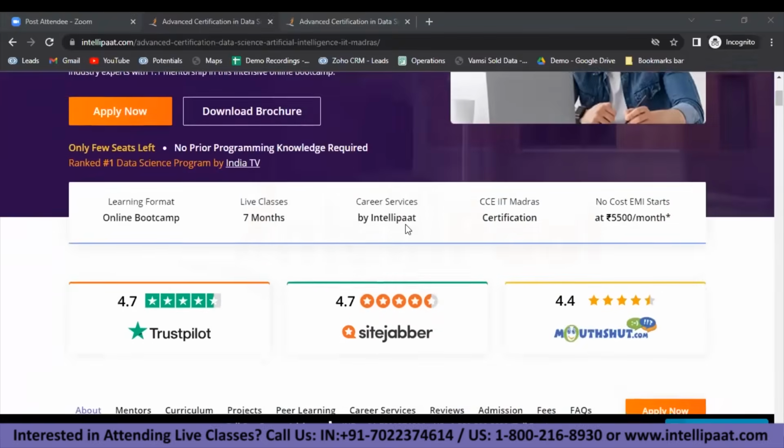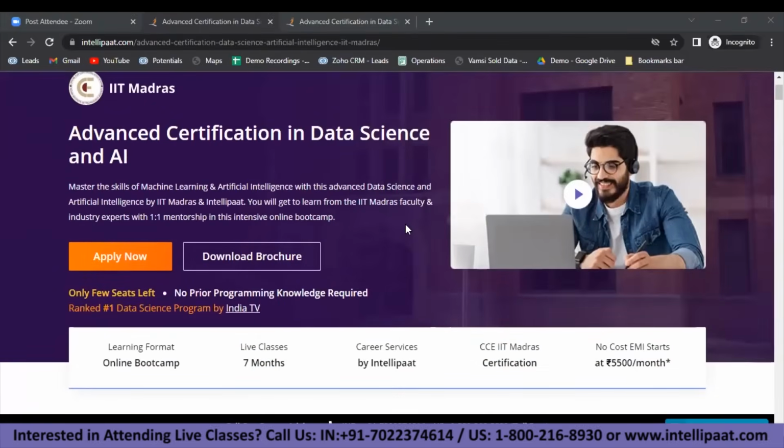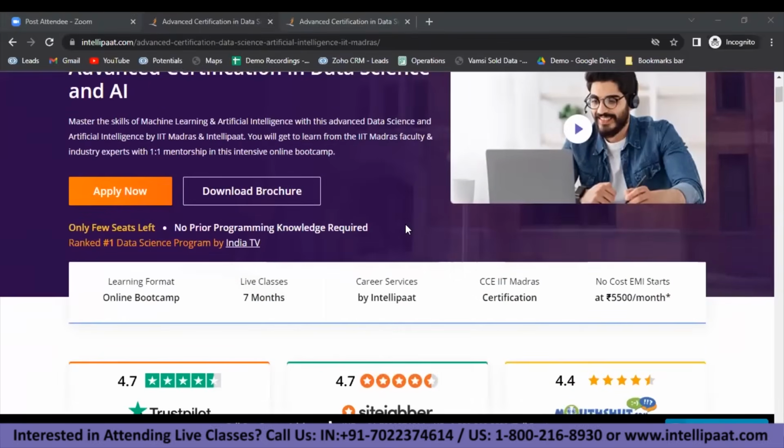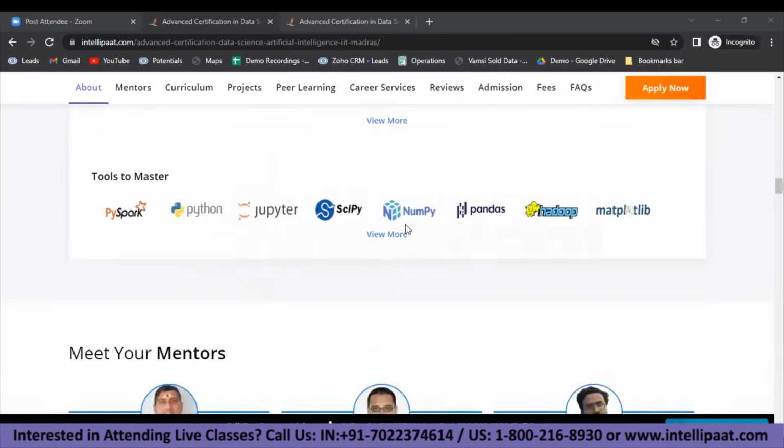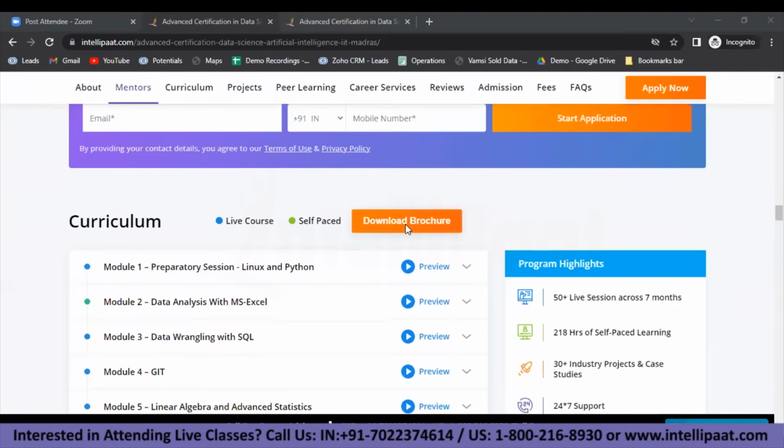So guys, this will be a 7 months program. The program we are offering you from CCIIT Madras, you'll be learning absolutely from scratch. How? Yes, we are starting from the preparation sessions. We don't start directly from the data science models. We invest our time so that you learn from the basics.